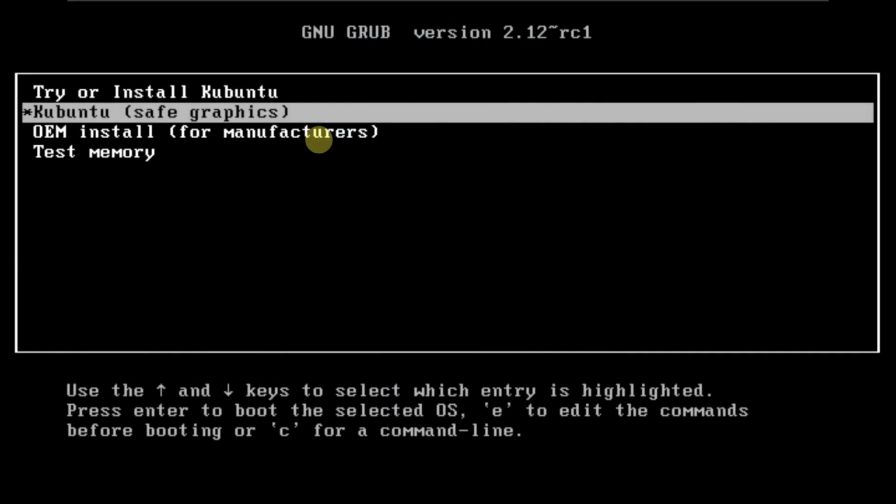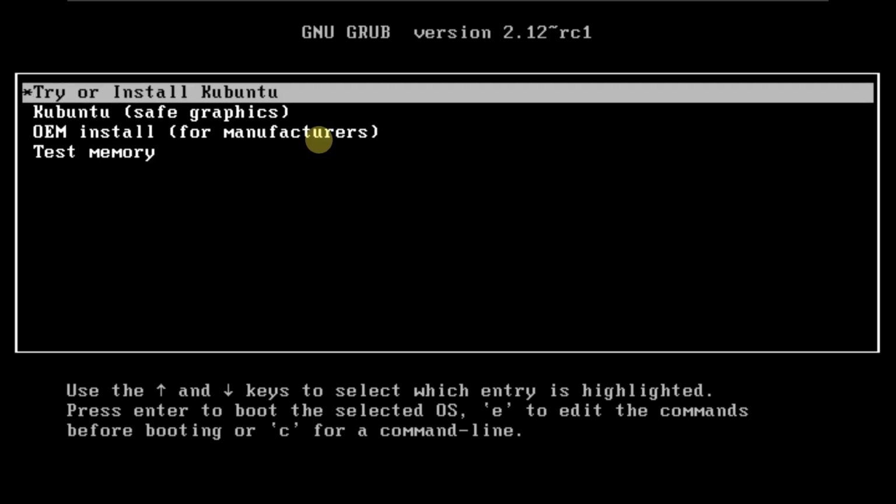Today we are looking at the Kubuntu 23.10 Mantic Minotaur. So let's quickly boot it in a live boot. I'm running it on a virtualization, which is VMware, with 60 GB of hard disk, 4 GB of RAM, and my CPU is a 12th Gen i5-1240P.